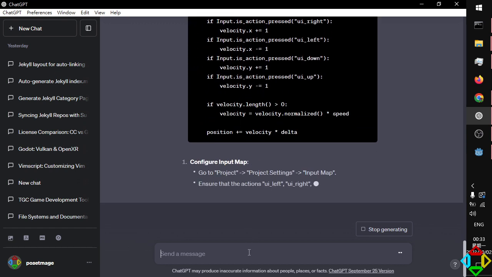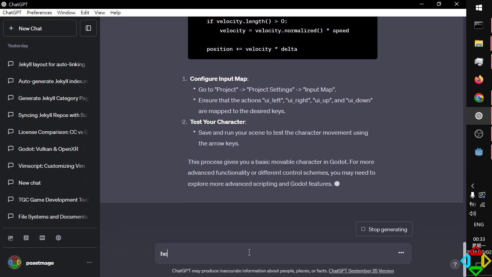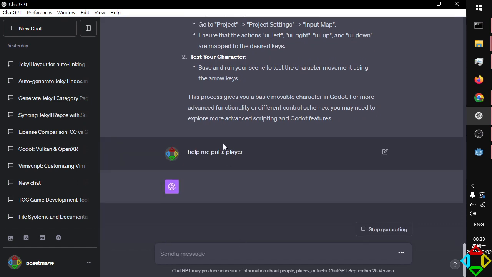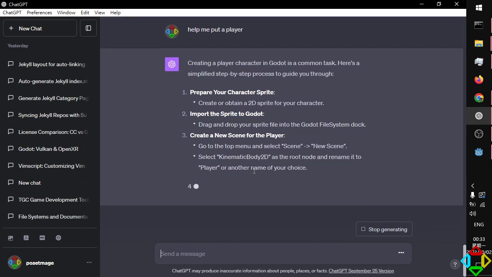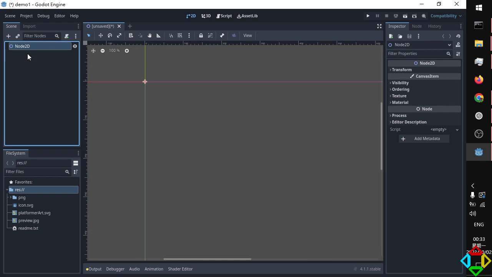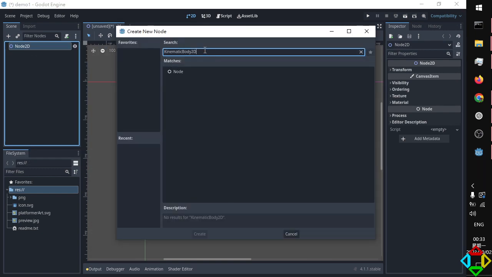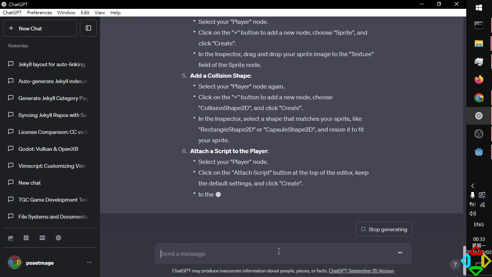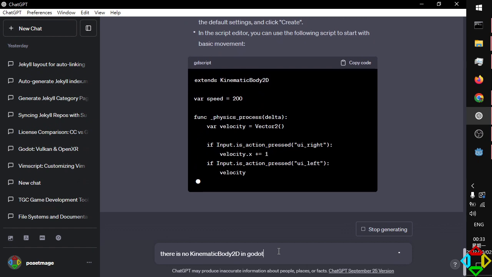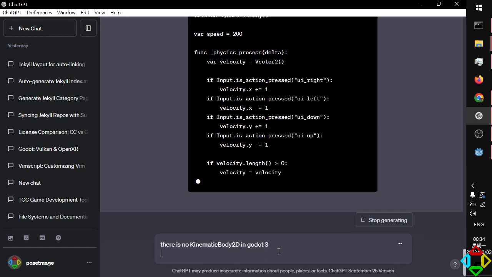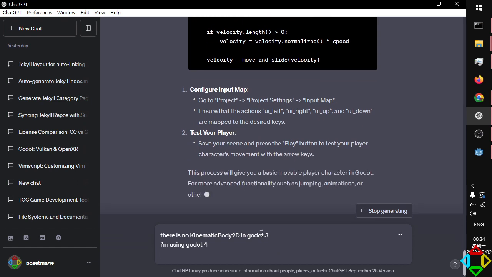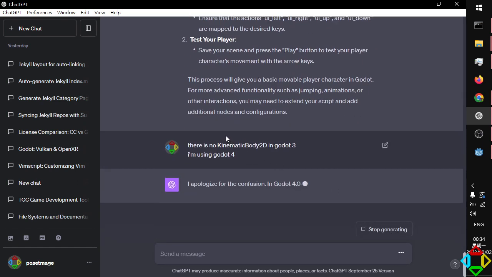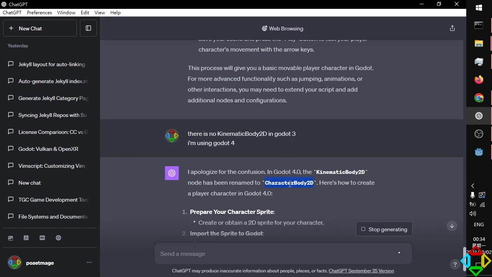Is there a player? Help me put a player. Usually we will tell it to put a player. Okay, it tells me to create a new thing, put the kinematic body, but there is no kinematic body, so we need to tell it that Godot 3 does not have these features. I'm using Godot 4. So you will see that Godot 4 changes that API to CharacterBody2D.